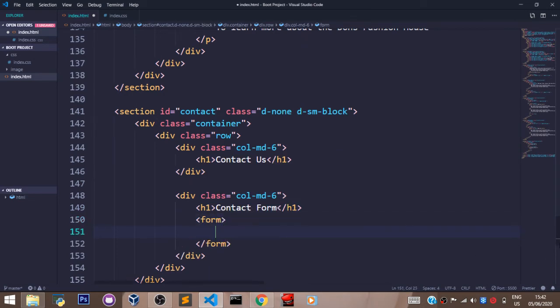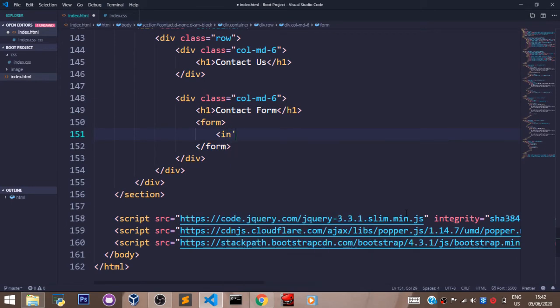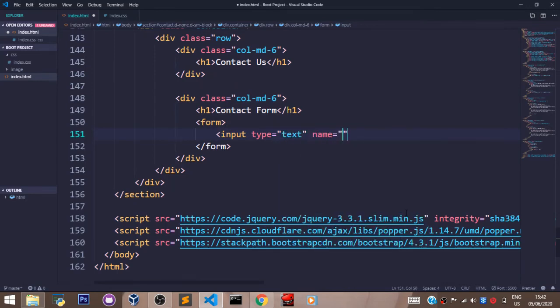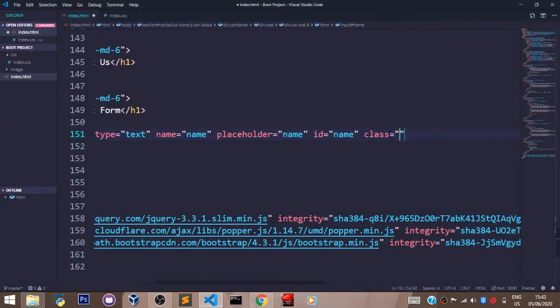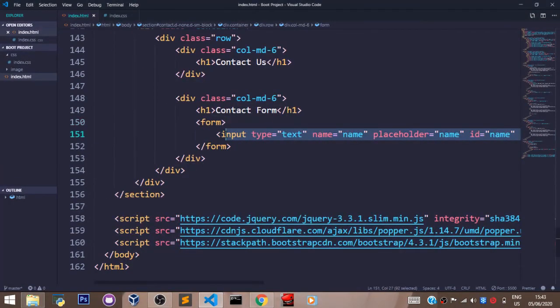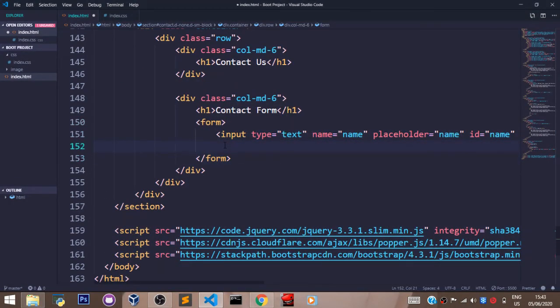So inside our form tag, we'll have our first input tag with a type attribute set to text, name set to name, and placeholder set to name, id set to name. And we are going to pass in 2 Bootstrap classes. One is form-group and the other is form-control. So let's copy this input tag and let's paste the input tag here.